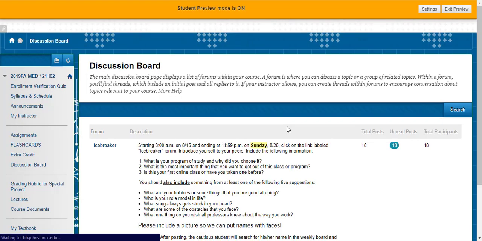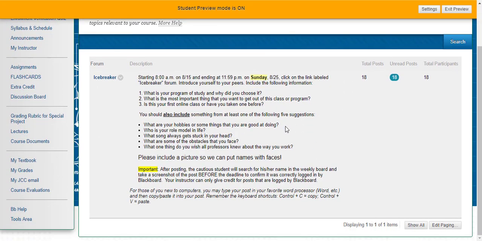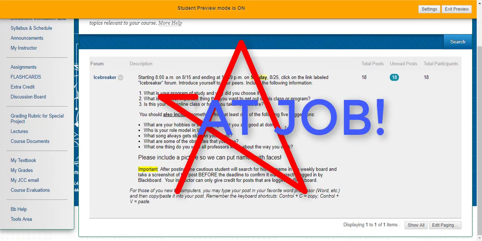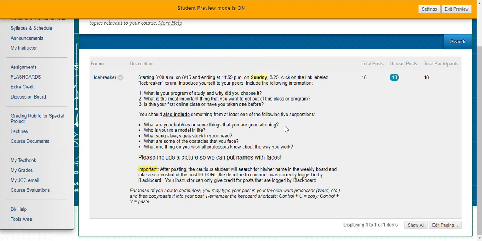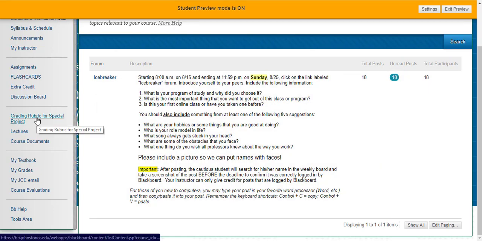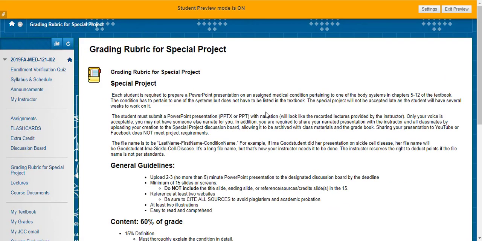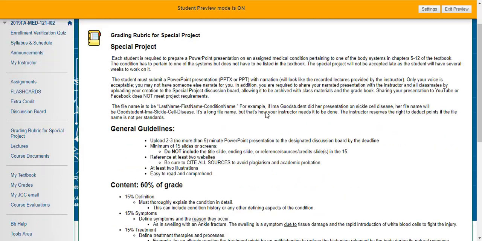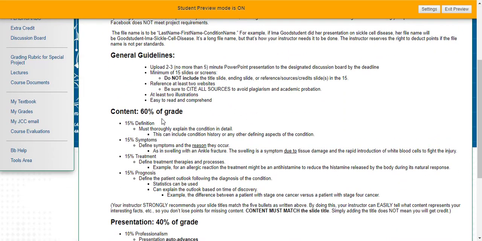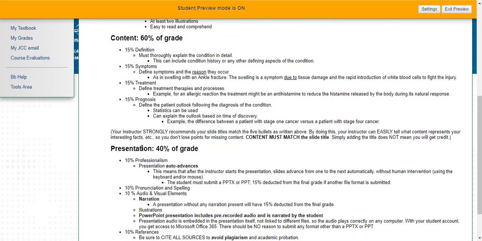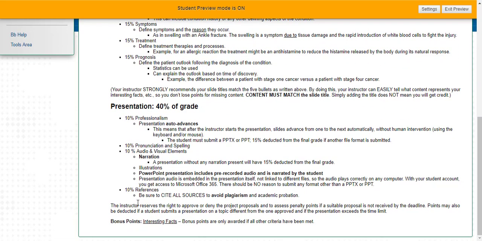All right, discussion board. Right now is the icebreaker. Many of you have already posted in there. Thank you. Another board that will open soon will be our special project, and here's the rubric. You're going to have a presentation that's going to be due at the end of the semester. This is your outline. 60% of your grade will be based off content, 40% off a presentation.